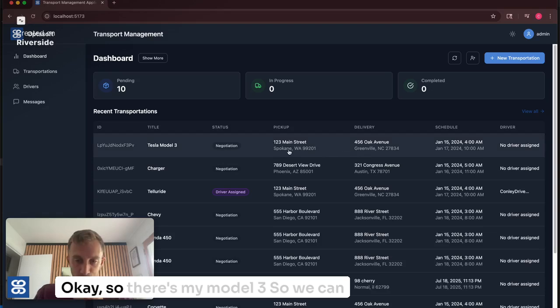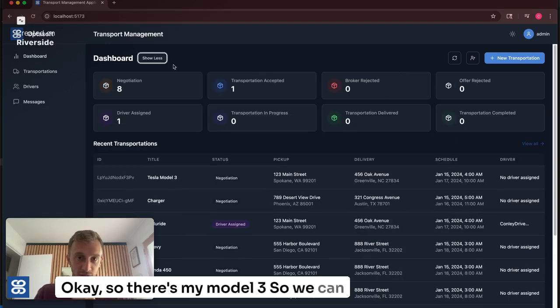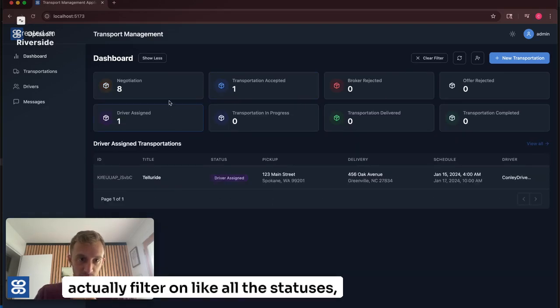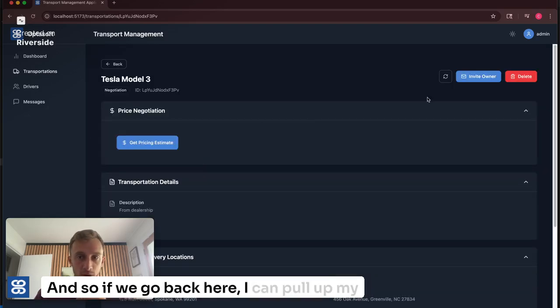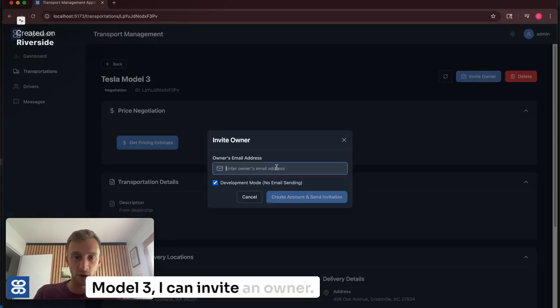Okay, so there's my Model 3. We can actually filter on all the statuses, which is pretty nice. This page we can search. And if we go back here, I can pull up my Model 3. I can invite an owner.